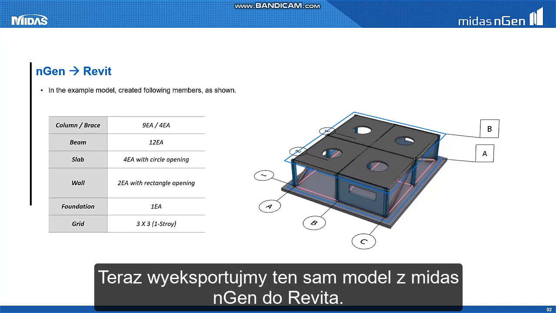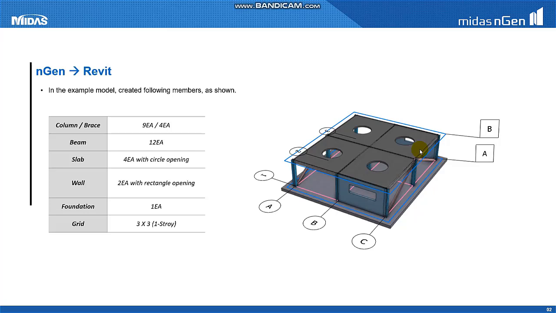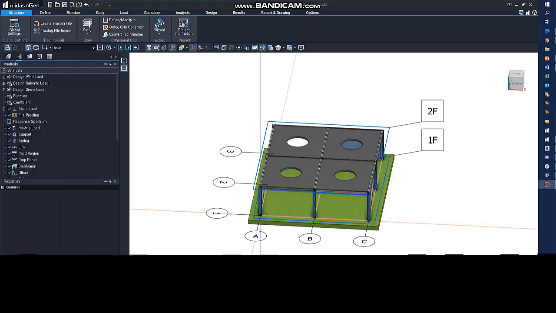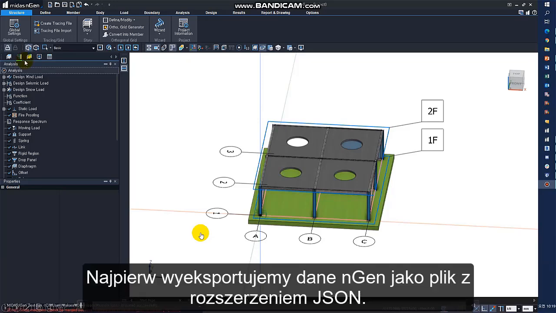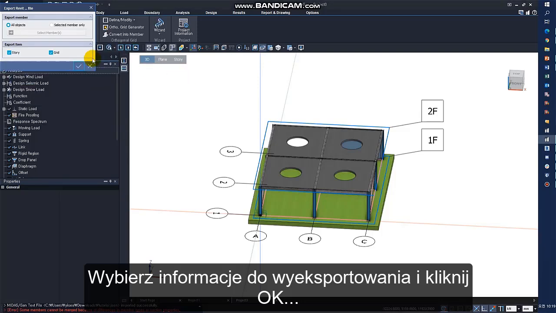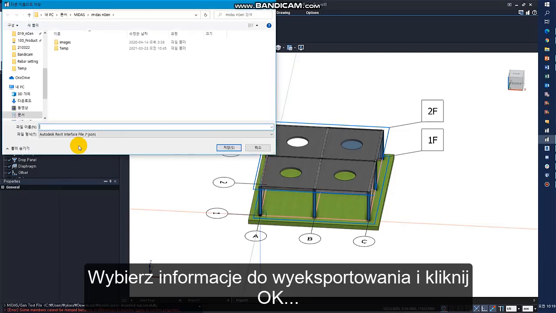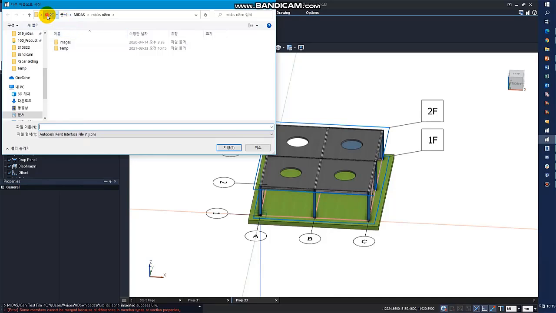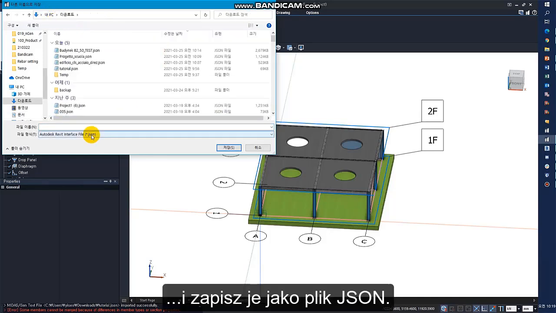Now let's export from nGen to Revit. The same model will be used. First, we will export nGen data as a JSON file. Select the information to be exported and click OK, and save it as a JSON file.